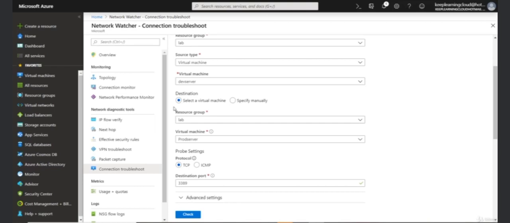You can do various things here with this troubleshooting tool. You can check the connectivity between the source virtual machine and destination virtual machine, or it could be an FQDN or an IP address. You can identify any configuration issues that are impacting reachability. This little tool here also provides all possible hop-by-hop paths from source to destination. Let's take a look at an example here.